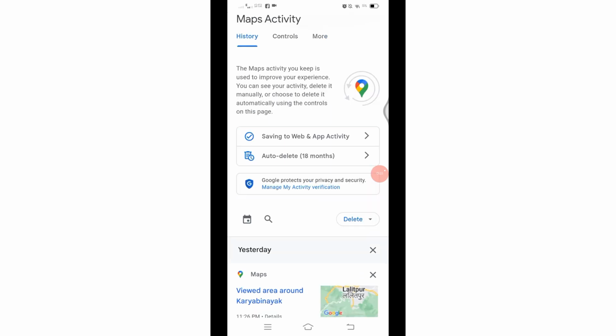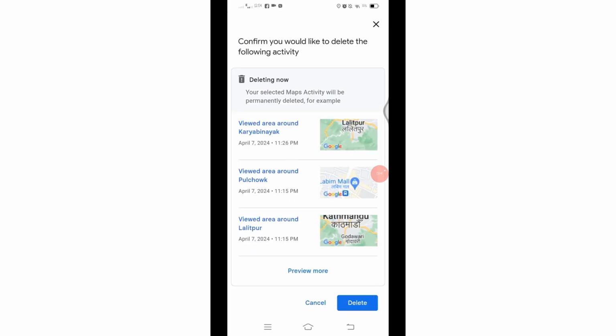Now to delete it, click on this delete button right here, and then you will be presented with the options to delete, whether you want to delete the history of just today's or custom range or all the time. If you want to delete all your history, click on this delete all time and confirm it by clicking on delete one more time at the bottom.